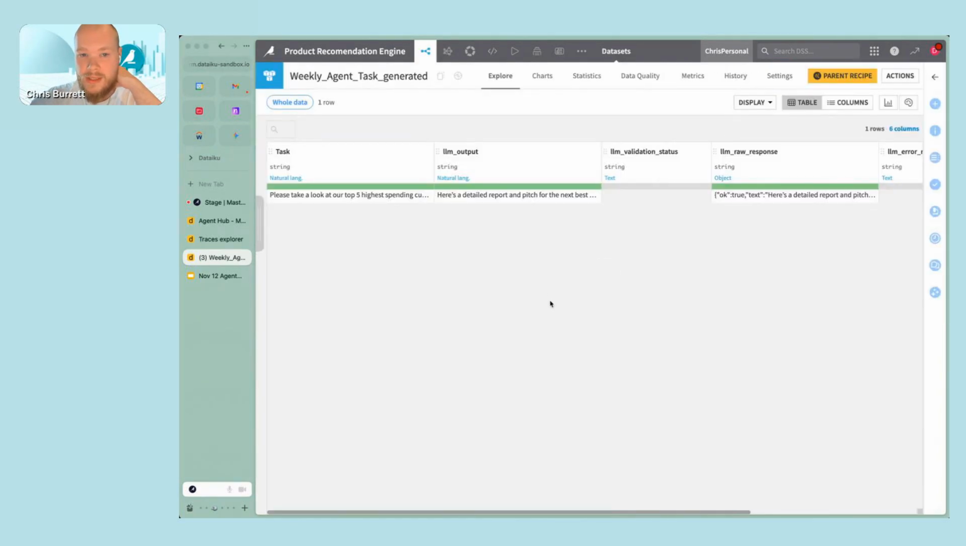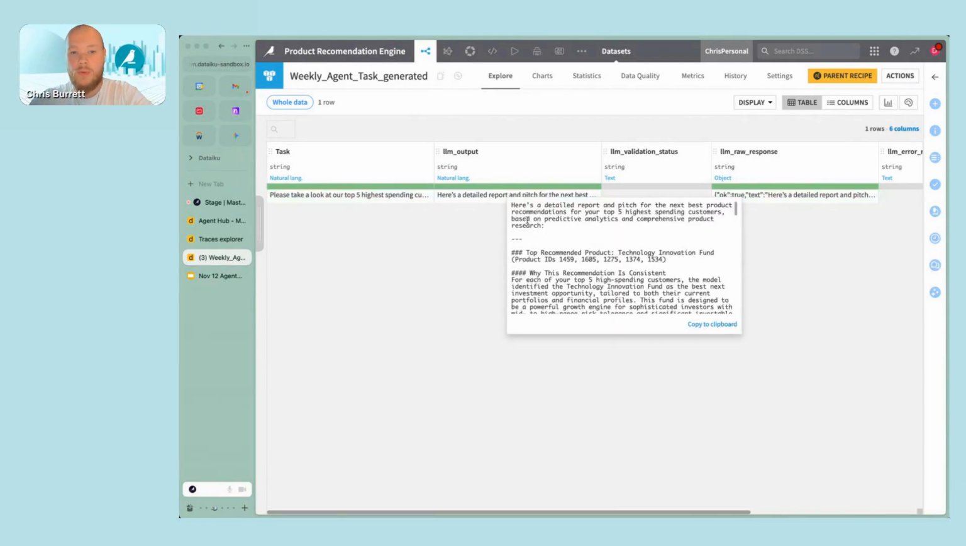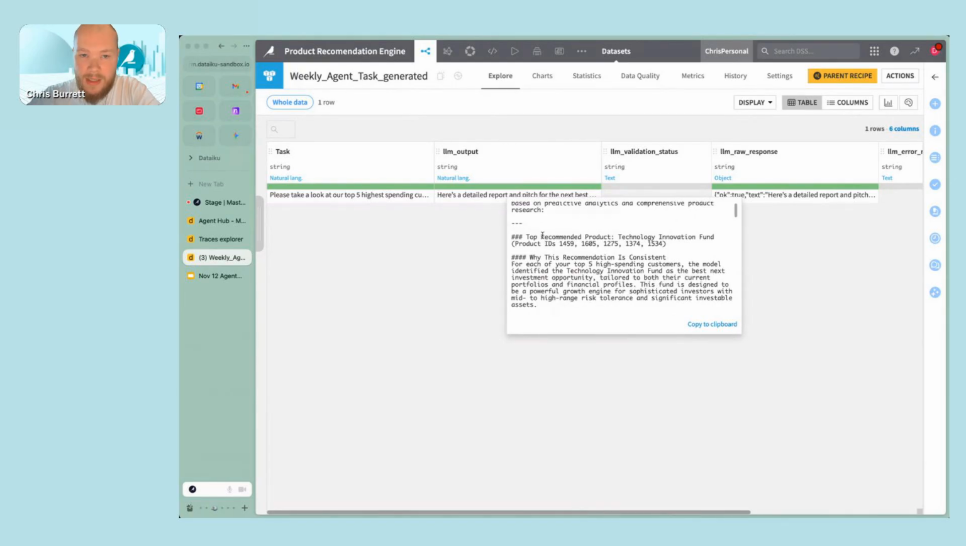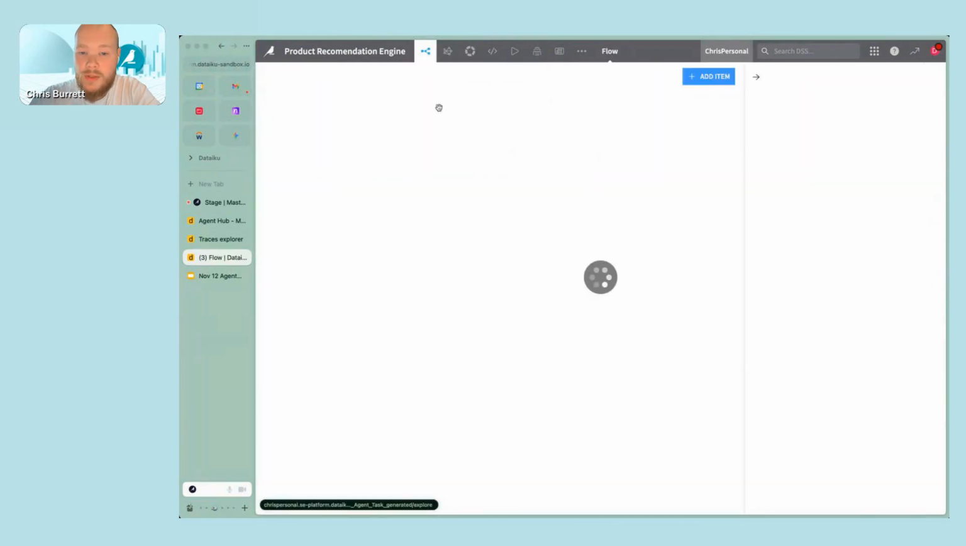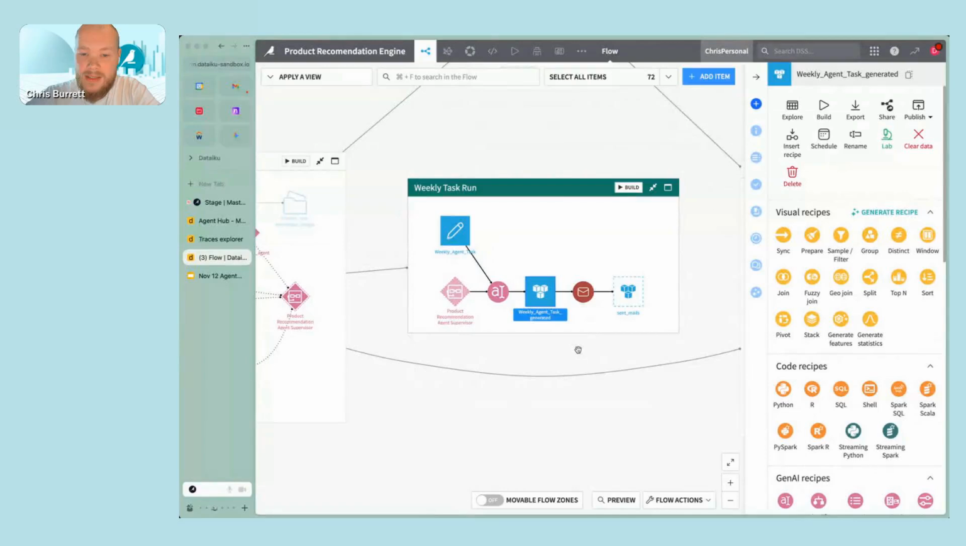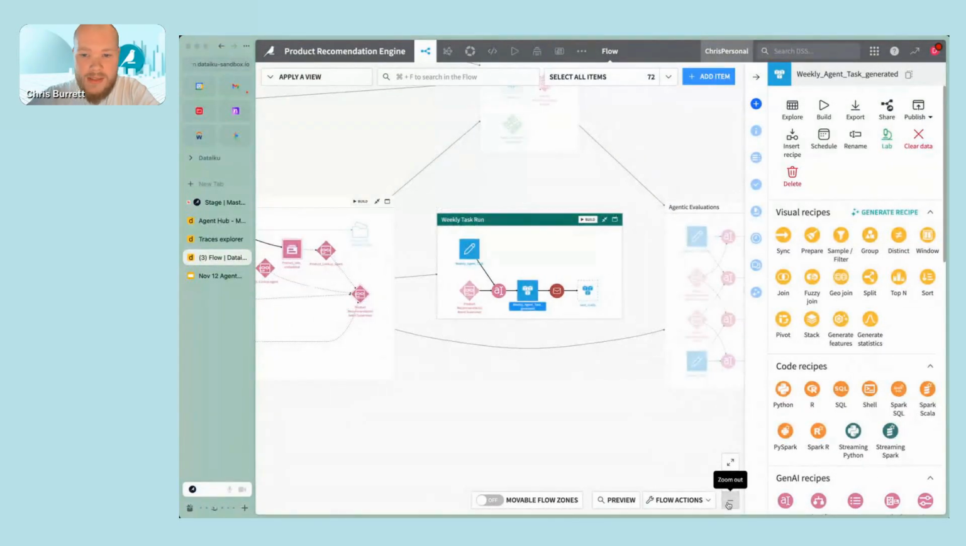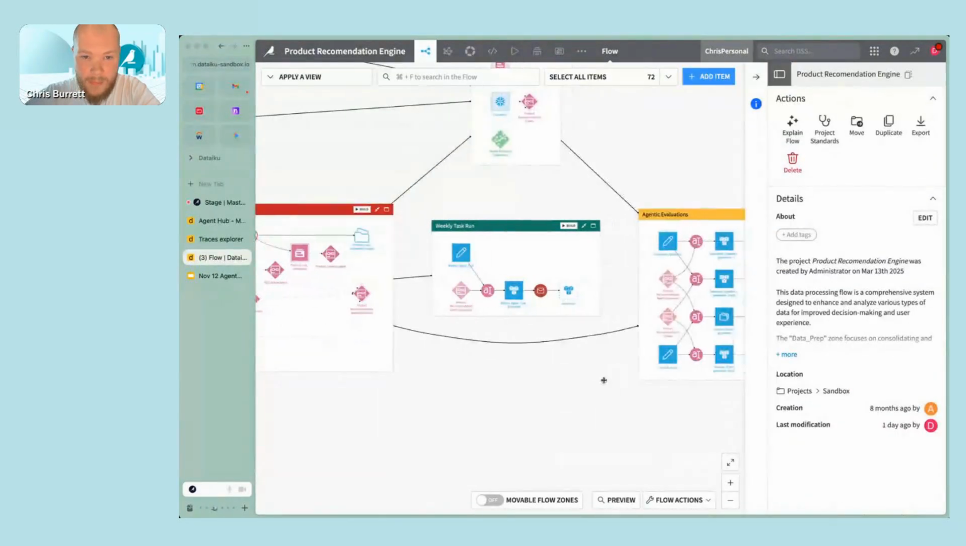We can come to the output dataset here, and here we can see the detailed report that's written. The agent's gone off, performed its query, and found the top products to recommend to these 5 customers. And of course, now we want to get that email to me, so I'll just use the Dataiku email tool to send me those emails. Every week, I now get a report of the top 5 customers and the products that we should be recommending to them. And you can customize this completely, set multiple tasks, etc.